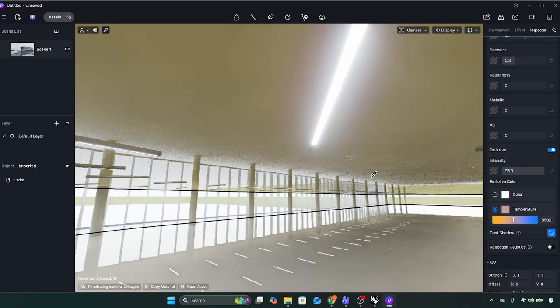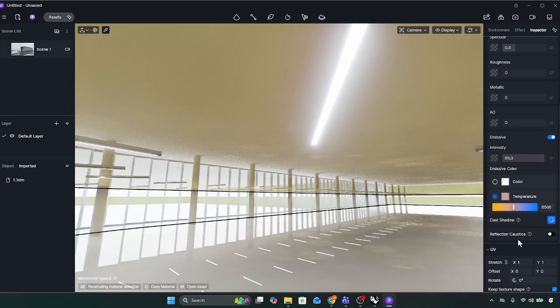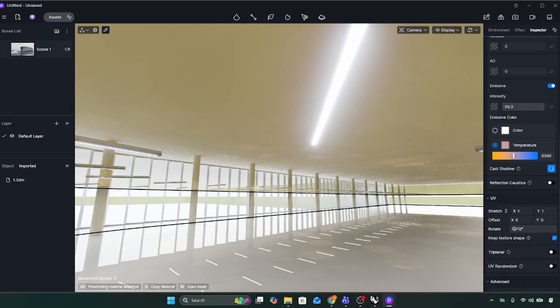To choose the light again, press I, and then just select the material that's the light. Yeah, this one. And then we'll make it emissive and start to play around with the temperature.